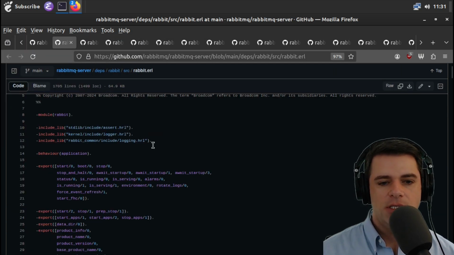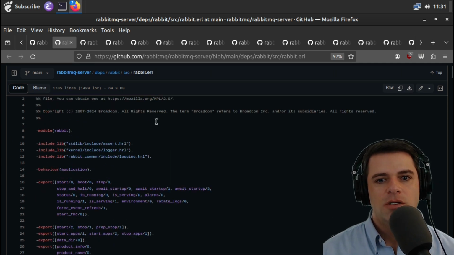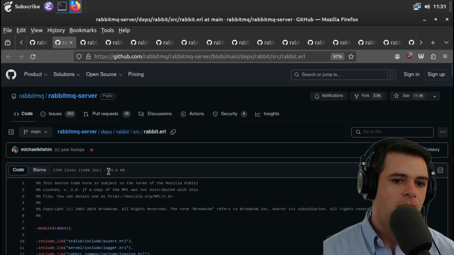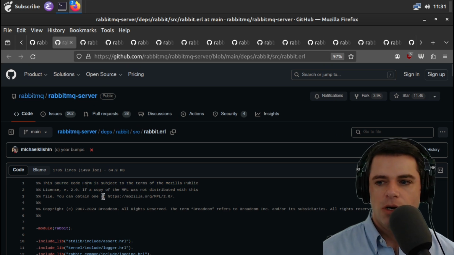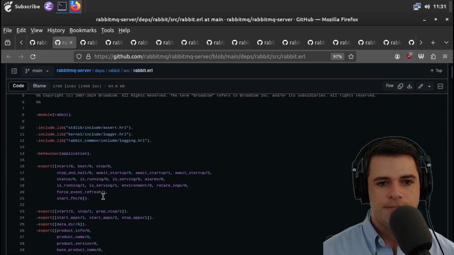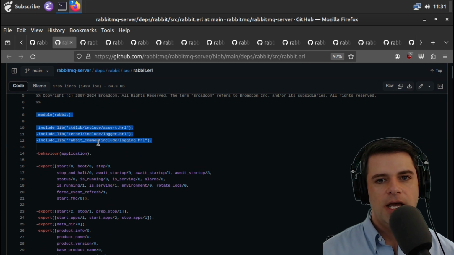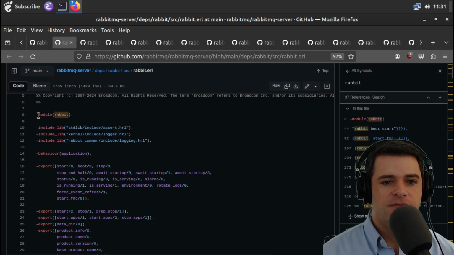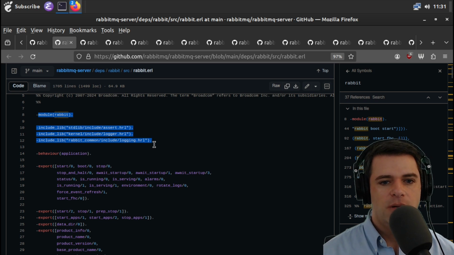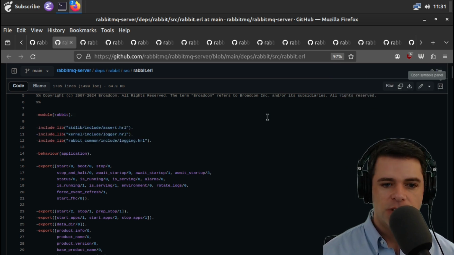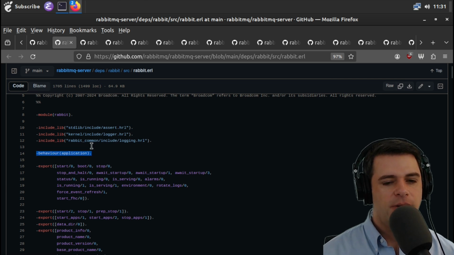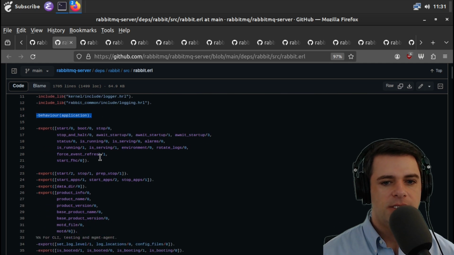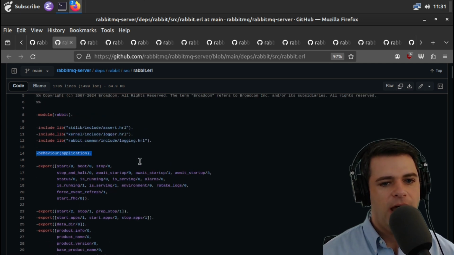Okay, so let's take a look at these files, yay. So here's rabbit.erl. I'm going to guess this is one of the most important files. Again, I've never seen an Erlang file in my life. I'm just going to guess that this is just the syntax for defining the module. We're including a bunch of stuff, presumably modules. Behavior application, I'm guessing, is saying it's a kind of app as opposed to something else.